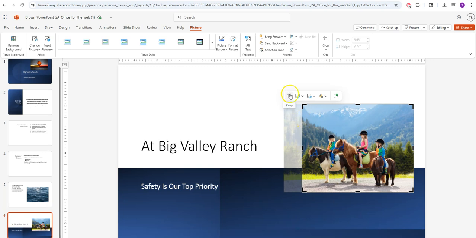To apply the crop, you can do two things. You can either click this crop button here, or you can click the top half of the crop button in your crop group.